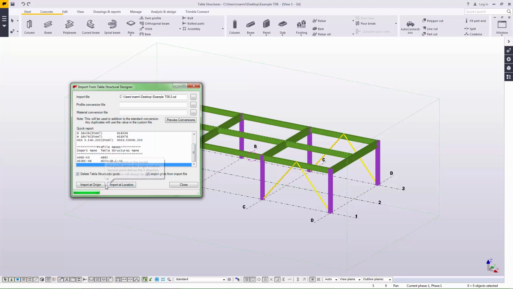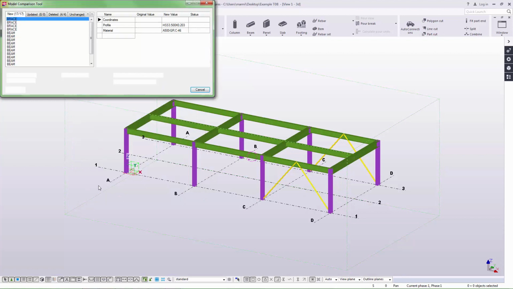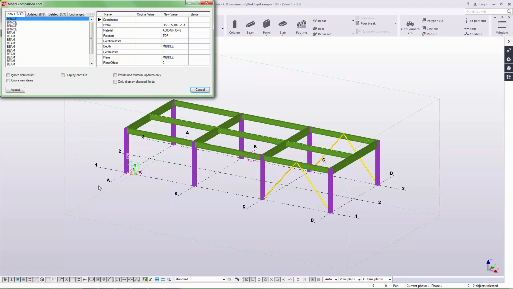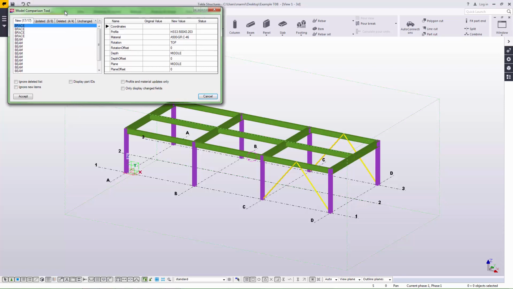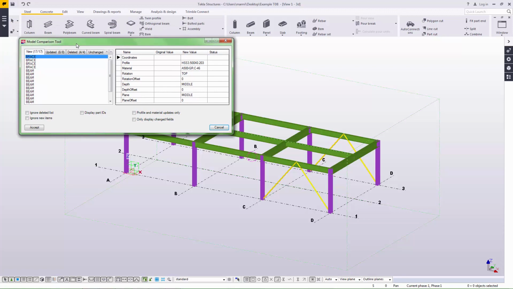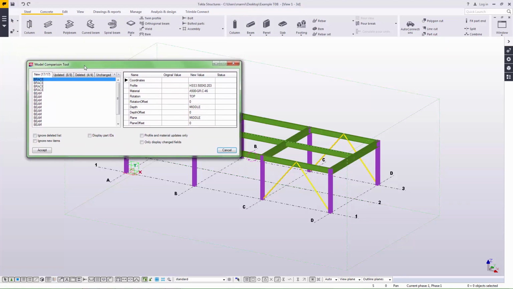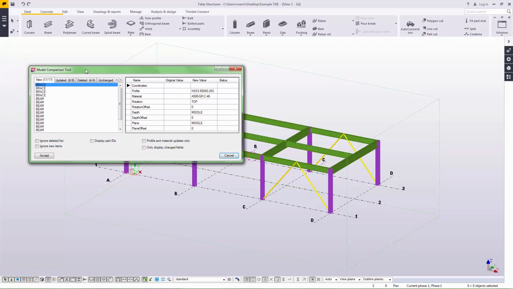of the import. The processing of the file now commences, and as the program detects that we are performing an update to an existing model, it shows a new dialog, the model comparison tool. The model comparison tool groups parts together according to the integration status, detecting items which are new, updated, have been deleted or are unchanged. These groups are shown on separate tabs at the top left of the dialog.